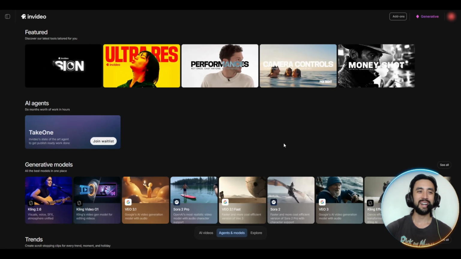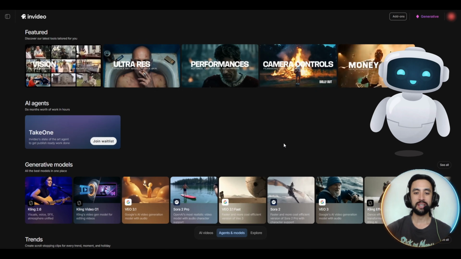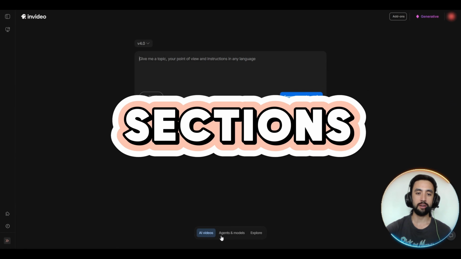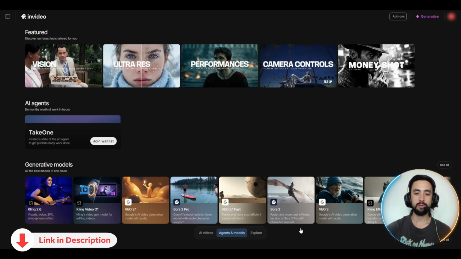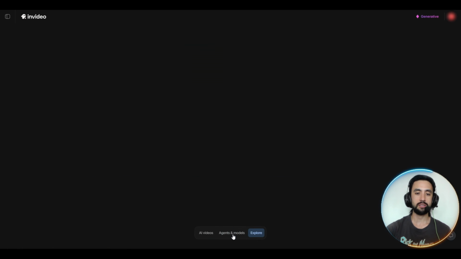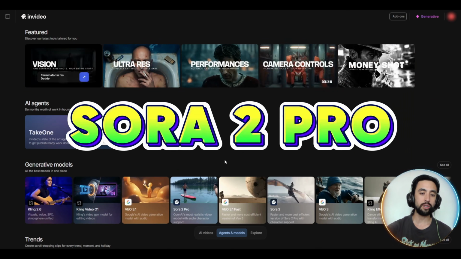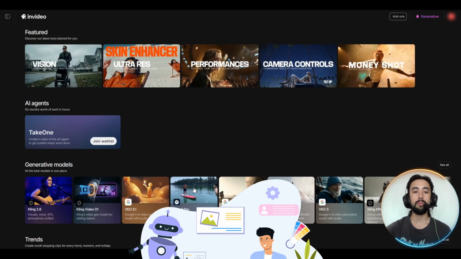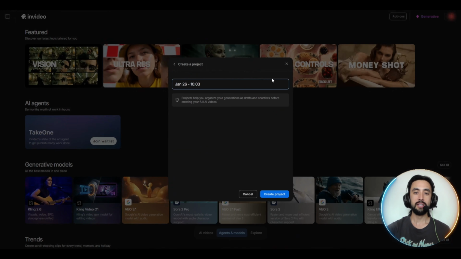Alrighty folks, so we are in the Invideo section here where we're going to be choosing the agent and model that we're going to be using. As you can see here, we've got the different sections, videos with your basic prompt. If you want to get specific with your agents and models, we've got the explore section here on the right side as well. So we're going to be going to agents and models. We're going to be using Sora 2 Pro, OpenAI's most realistic video model with audio character support. We're going to click on there and hit new project.